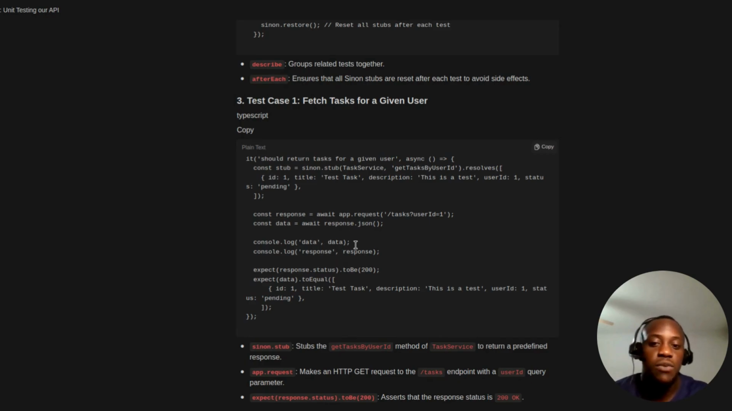Once we have the data, we can check, okay, cool. What is the status code of the response that we got back from the API? If it's a 200, we know that that's successful. And then we can also test the actual values that come back from our API as well.